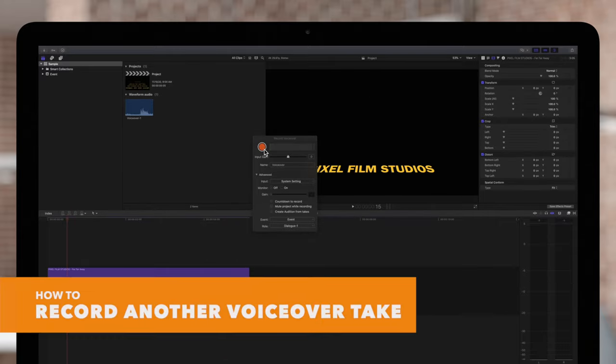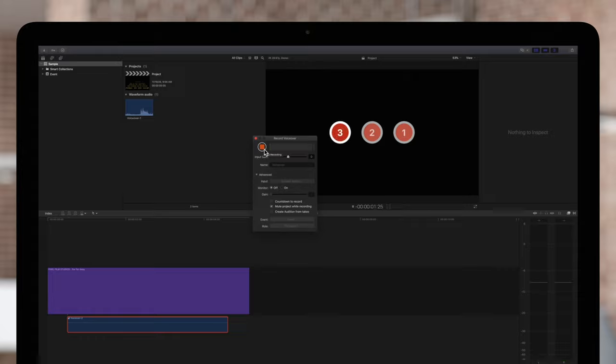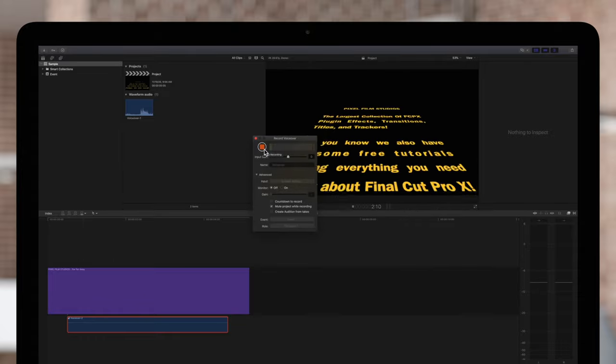If you'd like to record another take, you can click on the record button again without moving the playhead.